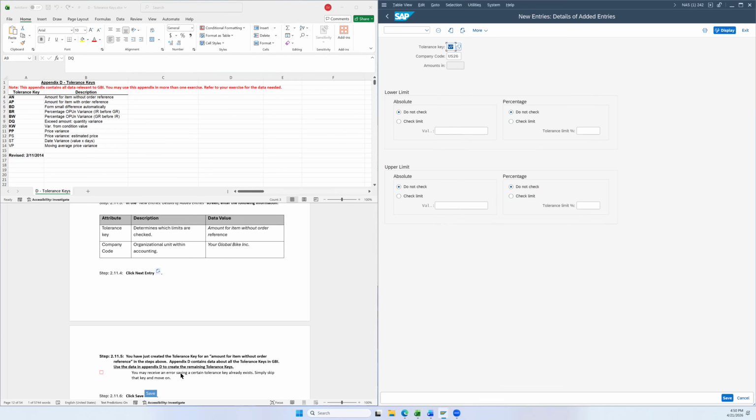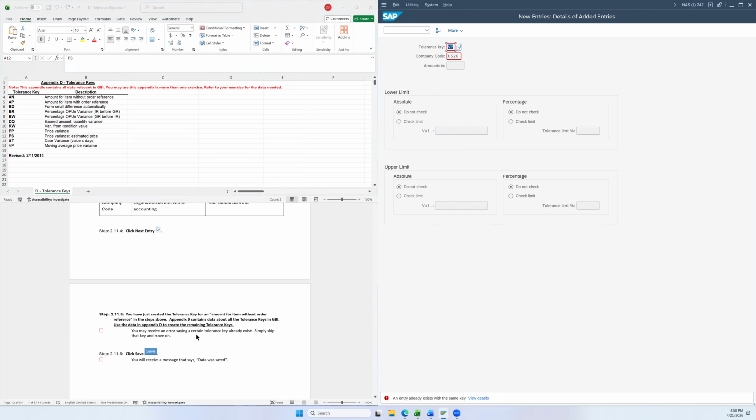You may see an error saying that certain tolerance key already exists. Yeah, so if you tried entering the first tolerance key, you're probably going to get that message that says you already created the one that already exists. I'm just going to click save. So I guess VP is the one I created. It says already exists. So if it does say that, simply hit skip. So skip is going to be up here. Click skip.